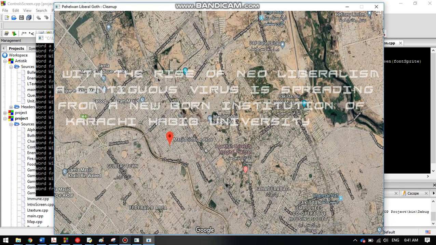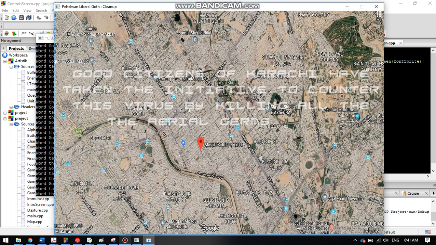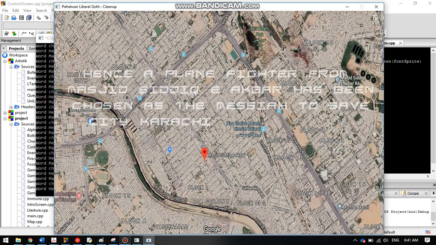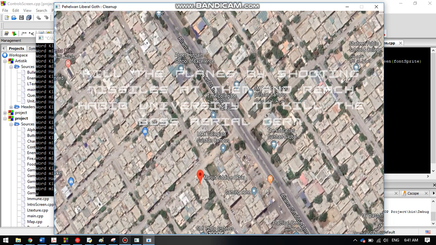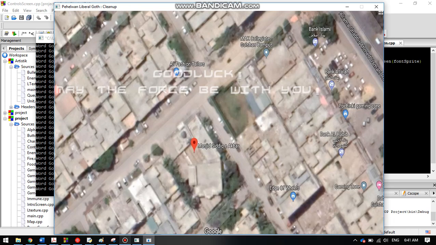Storyline: with the rise of neoliberalism. It's not a good background, so I will work on it. The citizens of Karachi have taken this initiative to counter this virus by killing all the idiots. So I have to change the background and change the color of this text. Masjid Siddiqui has chosen a message to say: kill all the planes shooting missiles at them at Habib University to kill the boss. So good luck, may the force be with you.